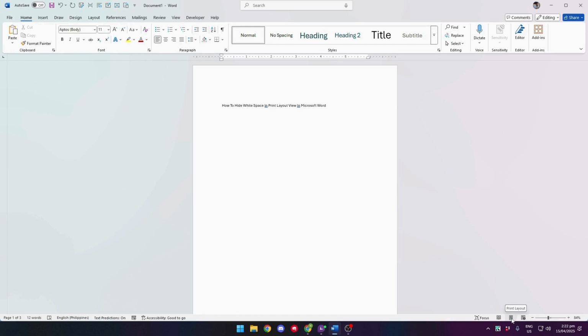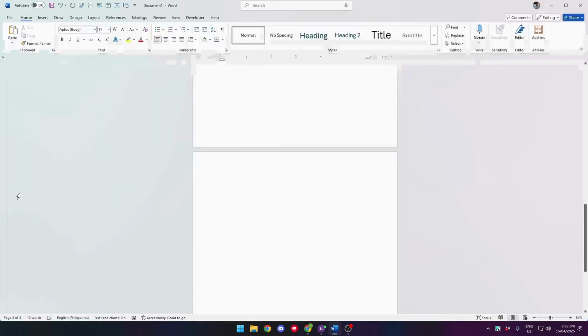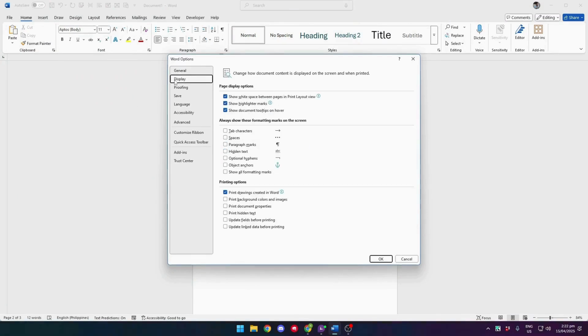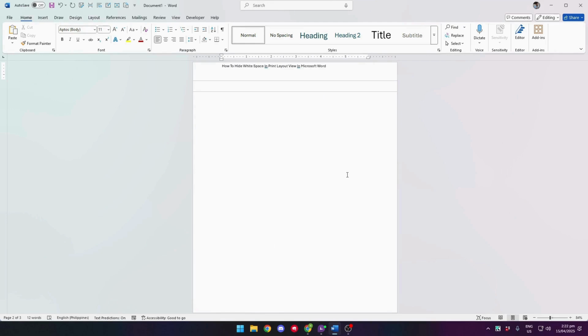Now, to hide the white space in between these pages, there are two ways that we can do this. First is by clicking on the File tab. Now click on Options, and right here under Display, simply look for Show White Space Between Pages in Print Layout View. Now we currently have that enabled, therefore we can see the space in between those pages. And when we uncheck that and click on OK, you'll see that those spaces are now gone.